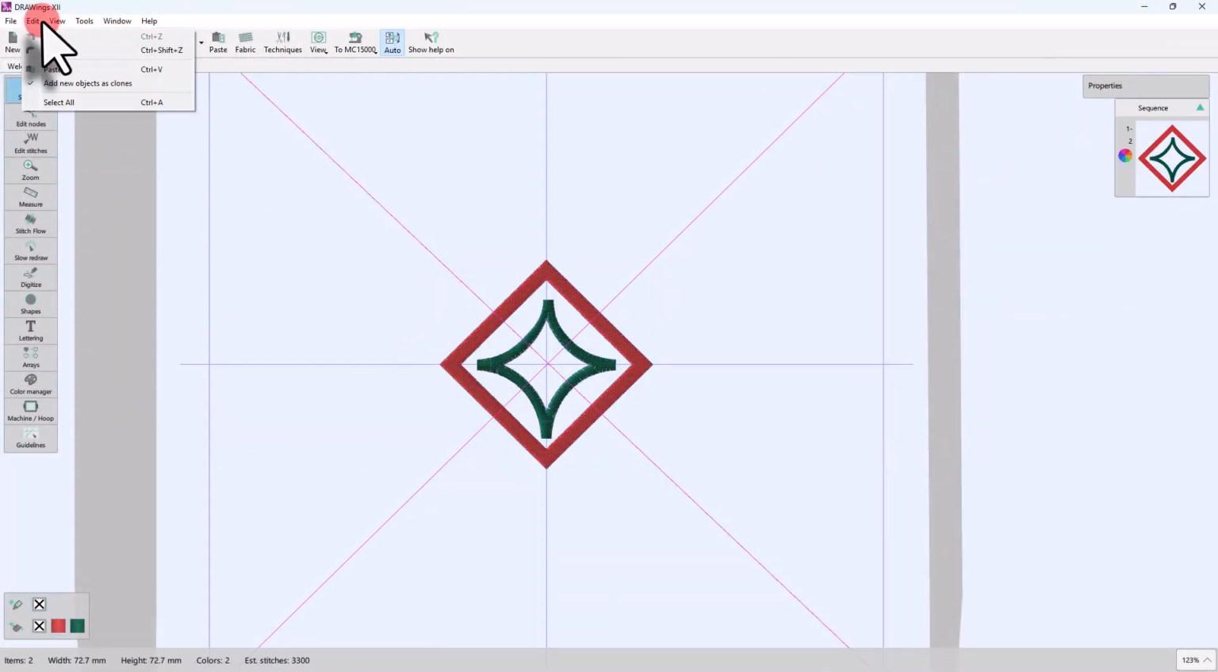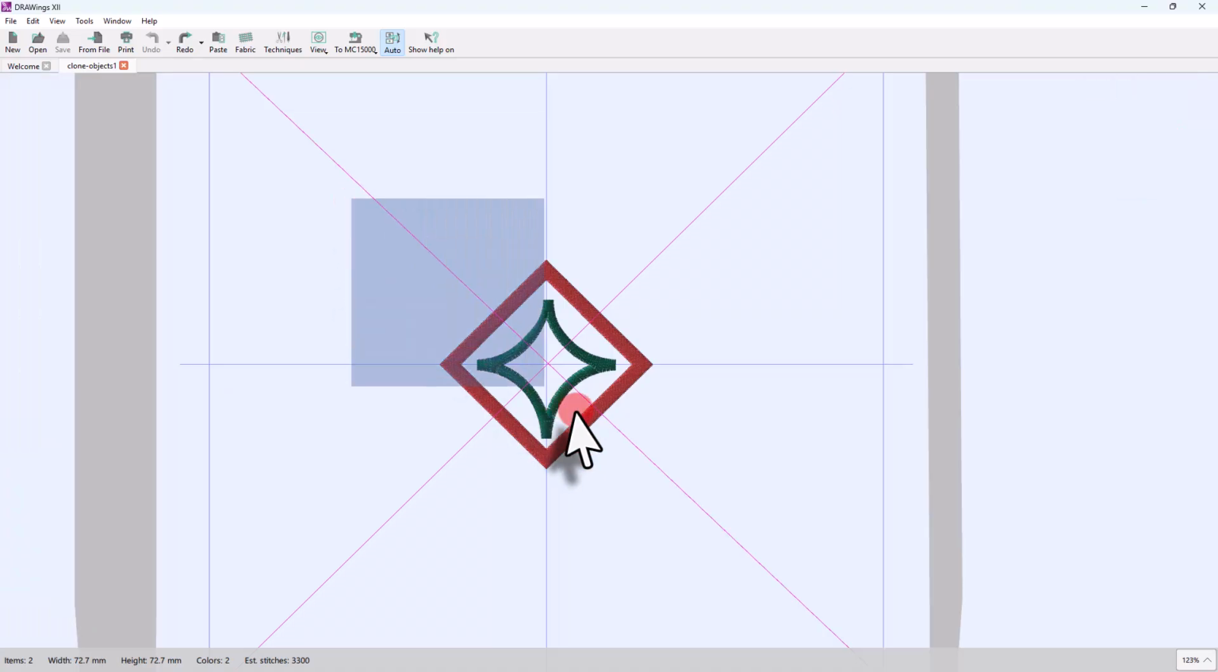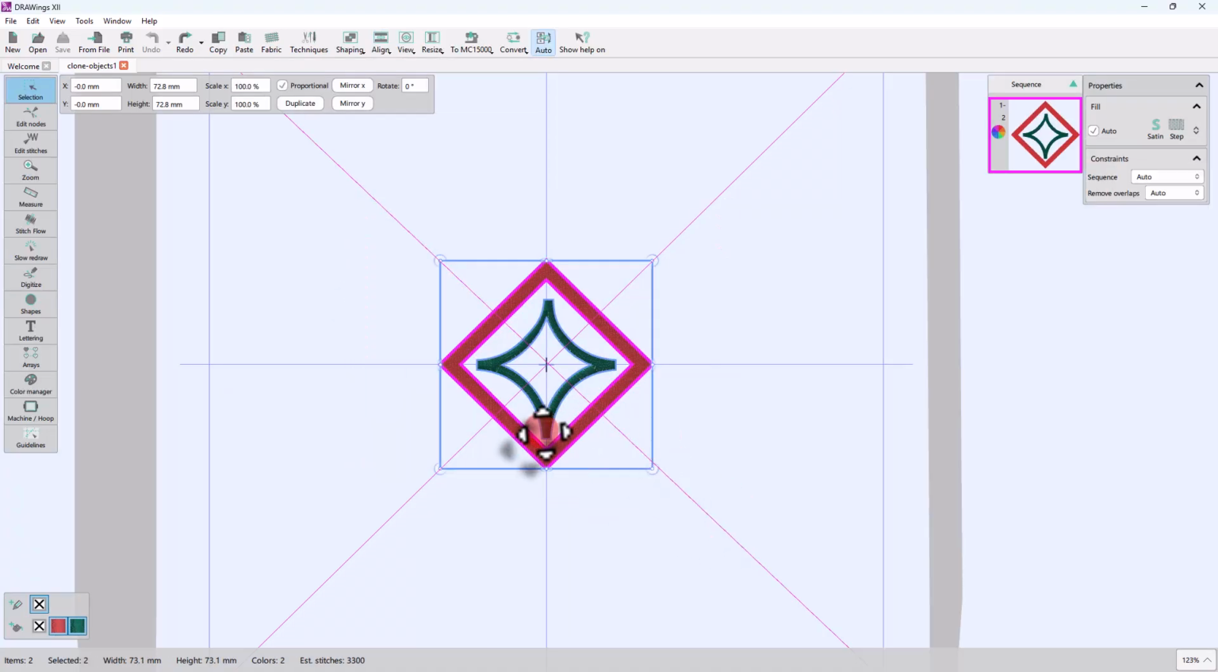To mark an object as clone, the option Add New Object as Clones needs to be turned on. Now, when this checkbox is on, it means that all created copies are marked as clones. Let's start from these two objects and create multiple copies.